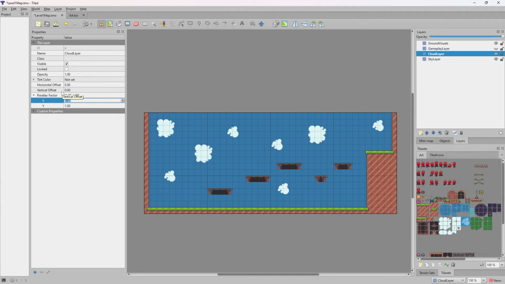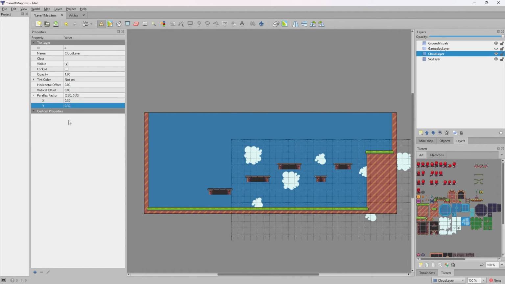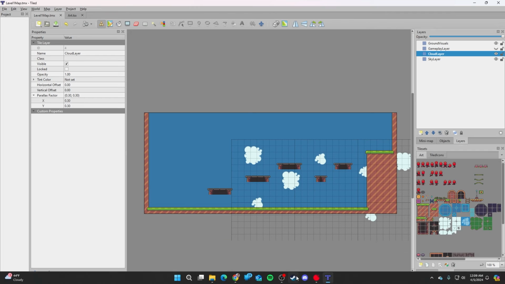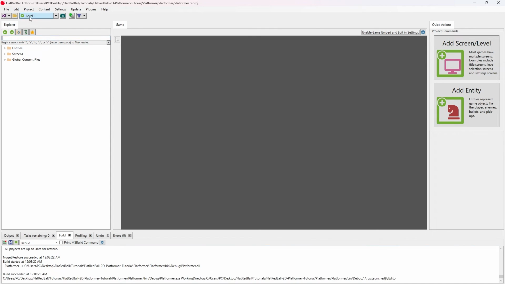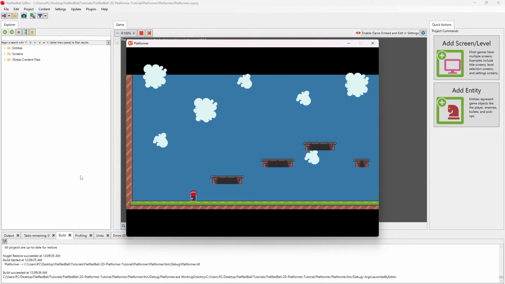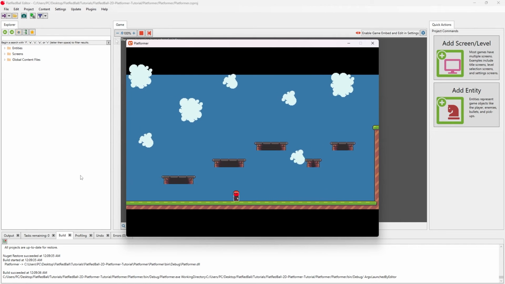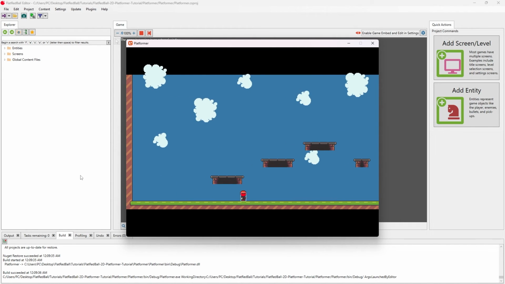Let's try 0.3 for both x and y values. 0.3 for x, 0.3 for y. Our map might look a bit funky now, but save the map and let's run the game anyways. Now, as we move around, the clouds seem to follow us, creating a sense of depth.